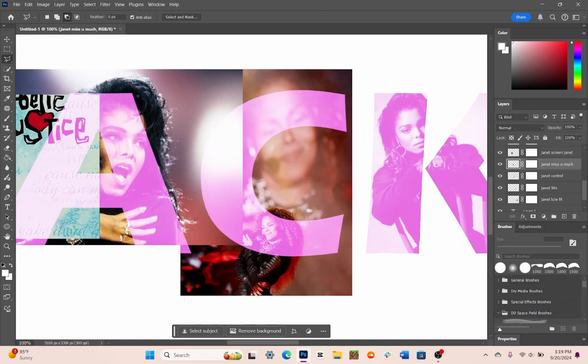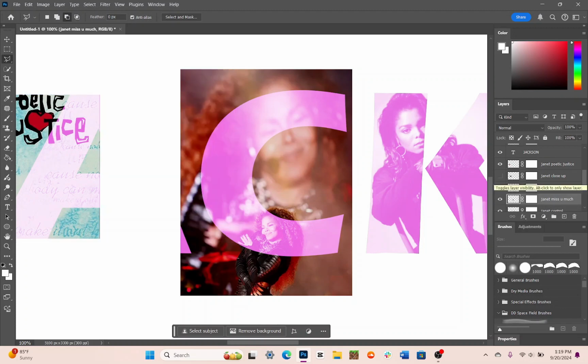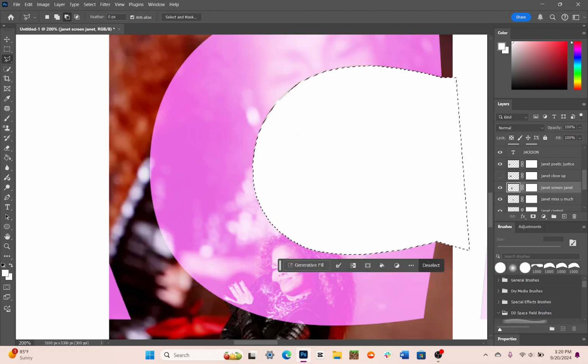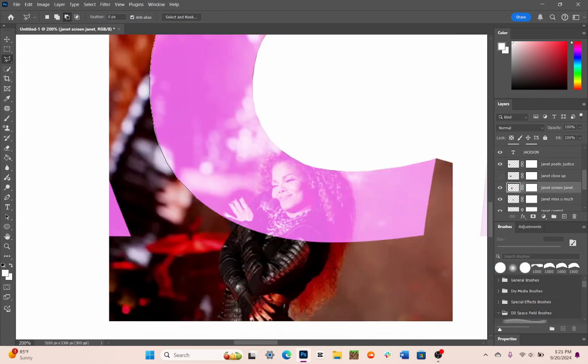And I'll just keep going, doing this for the last few letters of her last name. I'm just gonna keep cropping it out. And I think this photo is really cool. I think this is a really nice picture of her. Just seeing her on the stage versus the screen behind her, it's pretty dope.